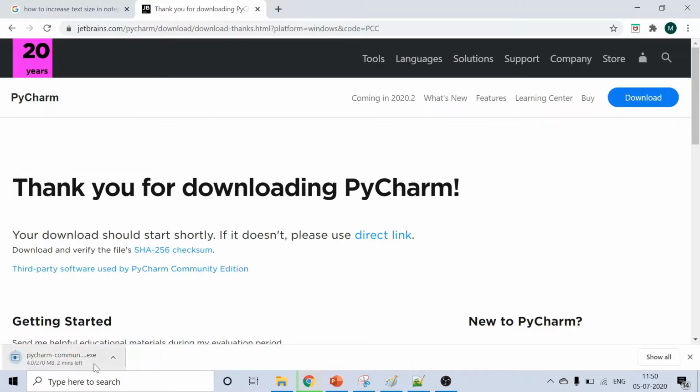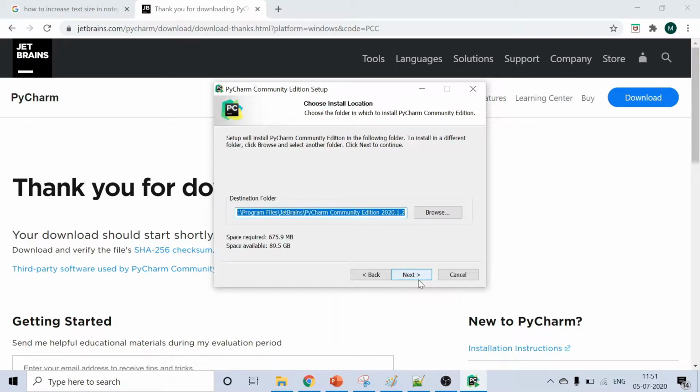It will download the exe file, which is 270 MB. So my exe file got downloaded. Clicking on this exe file will give you this pop-up. So I'm giving yes, and I'm giving next to continue.